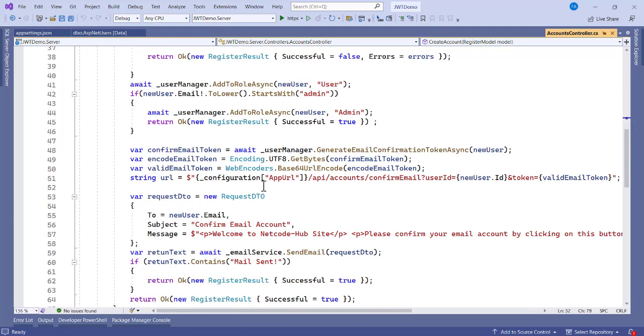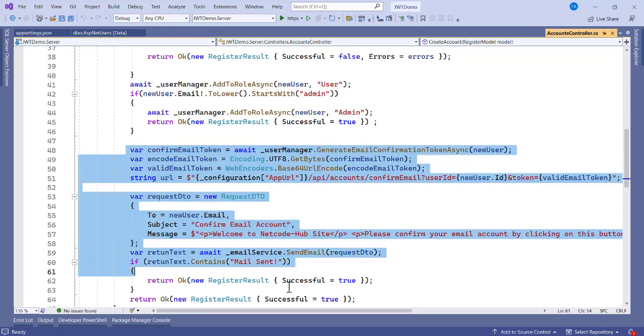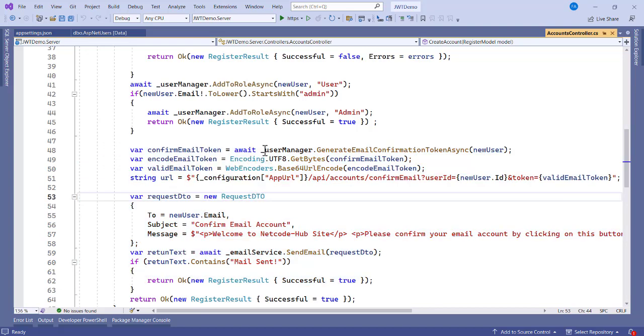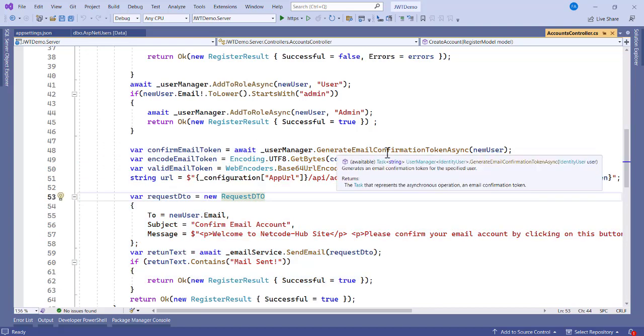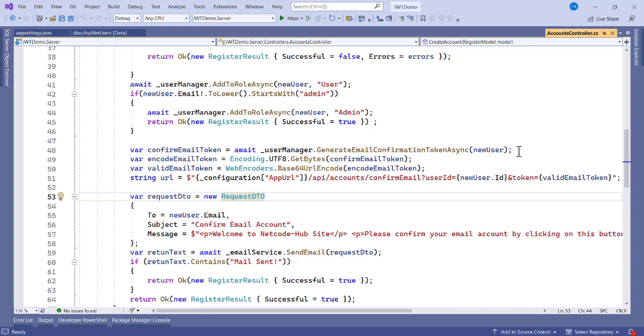Now here we add the user to a user role, and also if it contains admin, we add it to the admin role. Now here, this is the most important thing that we want to talk about in this video. This is what we are doing: we are generating an email confirmation token. We generate it from this user manager, and we pass in the new user that is coming in.